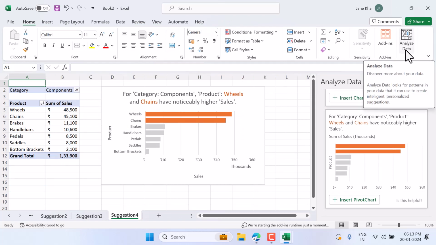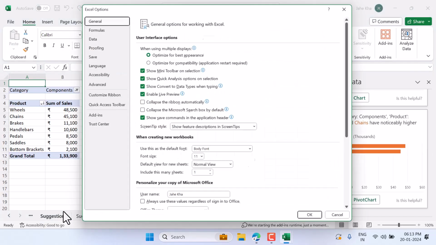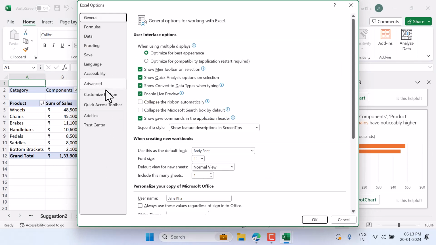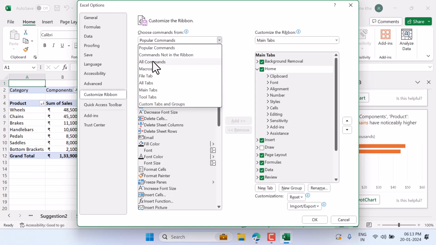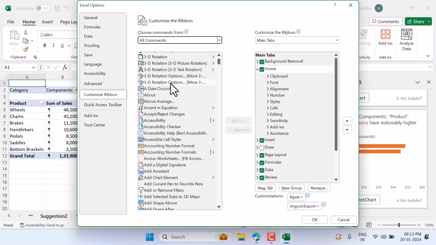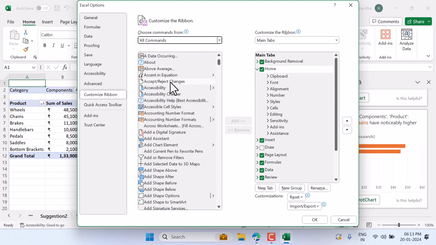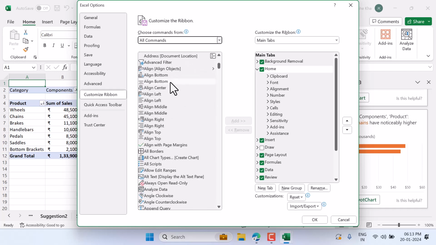To enable this feature, Analyze Data, click on File, then More, then Options, and here click on Customize Ribbon. Here select All Commands, and here you need to find Analyze Data. This one, select it, then Add.